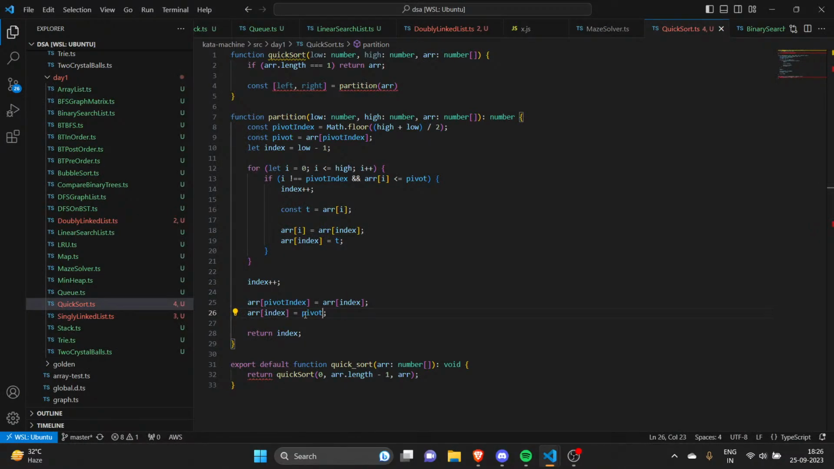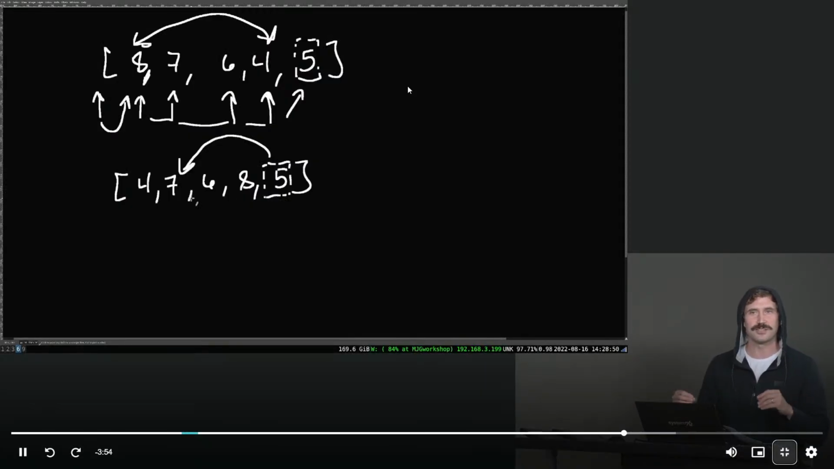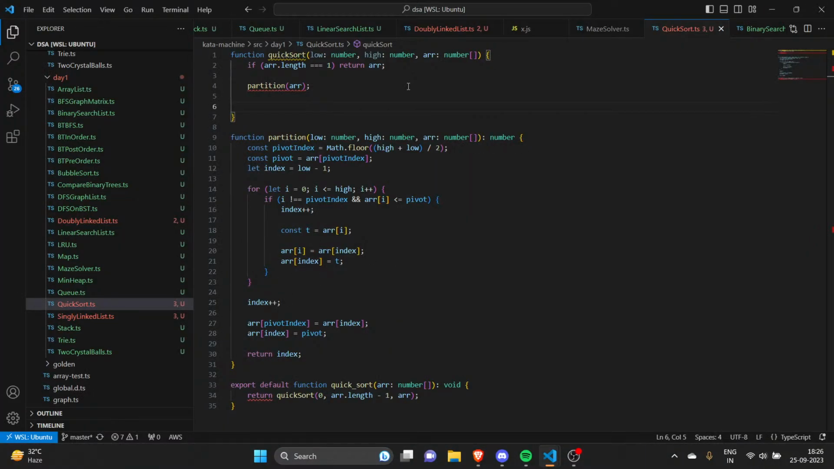Fantastic. We've done it. We've written the pivot algorithm. Was that kind of hard? Was that a lot to take in? Yeah, I'm dead. Hopefully these explanations make it a little bit easier to walk through and follow, which is fantastic.